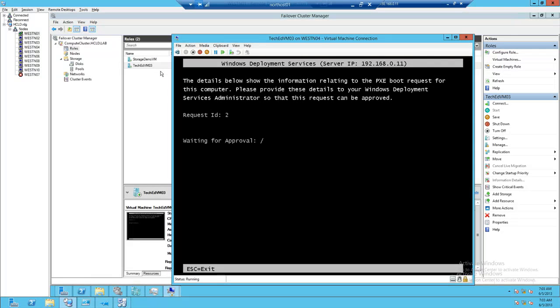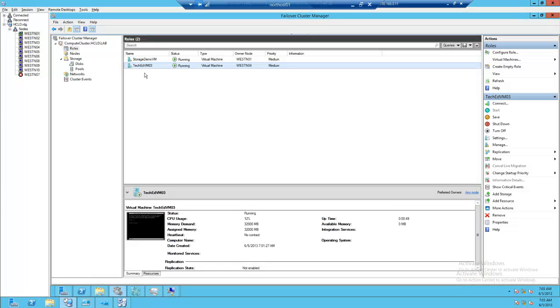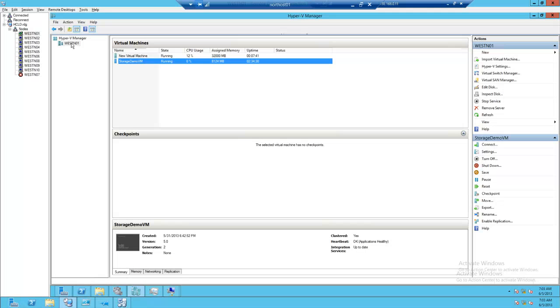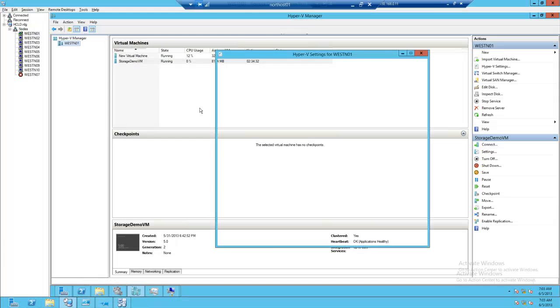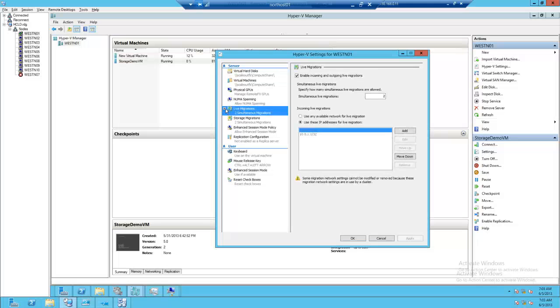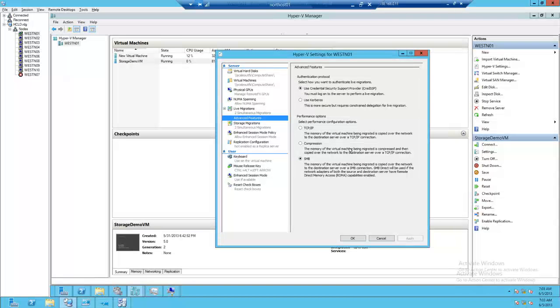So we talked about some live migration enhancements, and I wanted to go ahead and demonstrate some of those features. If you go into your Hyper-V Manager, you can set your live migration settings. Now in 2012, there weren't really too many options, but in 2012 R2 there are some additional options. This top one, TCP/IP, is basically what you're going to get in 2012. That uses the standard algorithm, standard TCP/IP protocols.